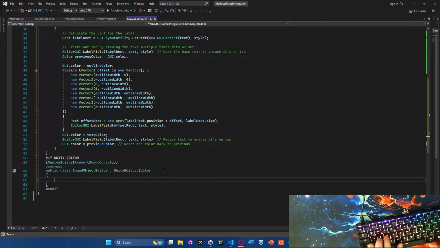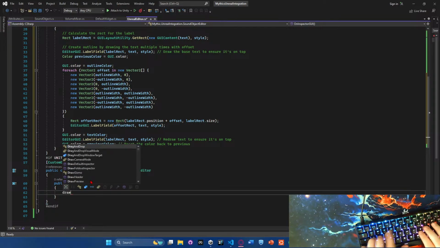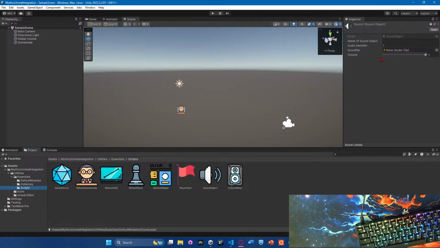So in here we're going to want to do something. One thing is taking the override method of OnInspectorGUI. On here, we don't want to draw anything. We could also say DrawDefaultInspector, but what it does is draw this, and this is from Unity.